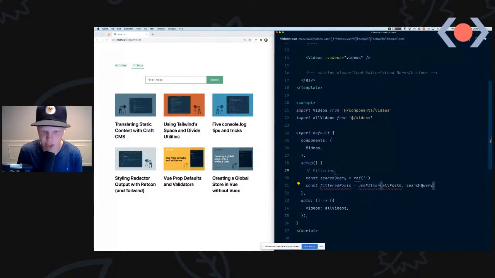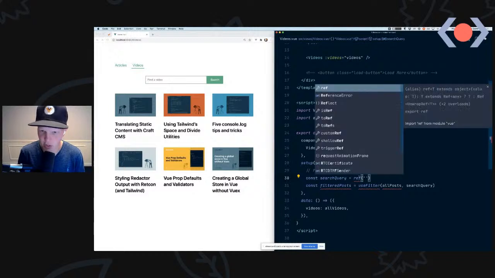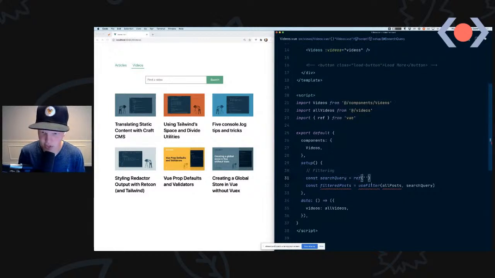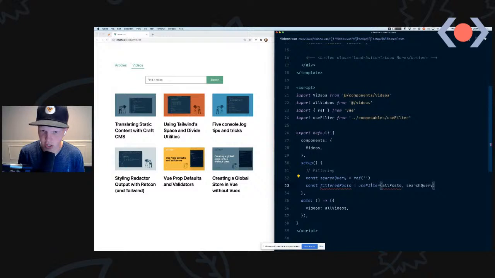And if we wanted to abstract the search query into this and make it a little bit less abstract, a little bit more of a specific use case, we could. But we just need to fix our imports here for ref, and we need to fix our use filter. And again, VS Code's amazing, it's giving us exactly what we need for our imports. And then we need to return filtered, and we're going to call this filtered videos, right? Because they're not posts. And we're going to pass in all videos instead of all posts.